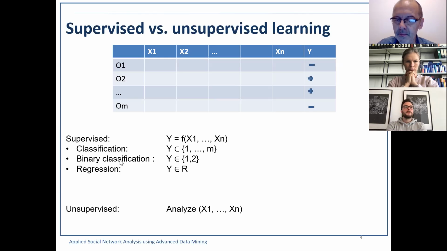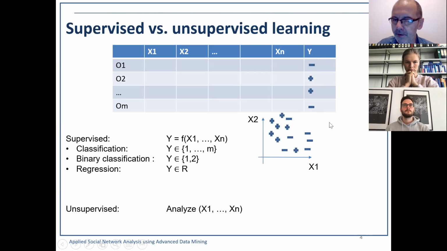And that's maybe the application we use most. And that's the one I'm showing here with two classes with symbols plus and minus. So binary classification could be visualized like this. We have a feature space, for obvious reasons I'm showing just two features.